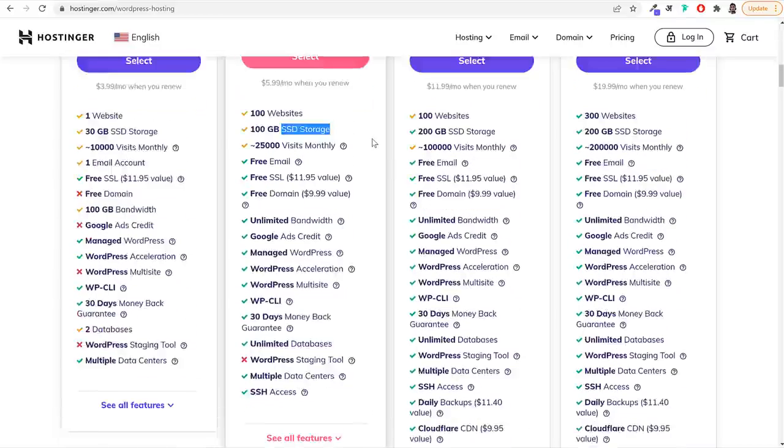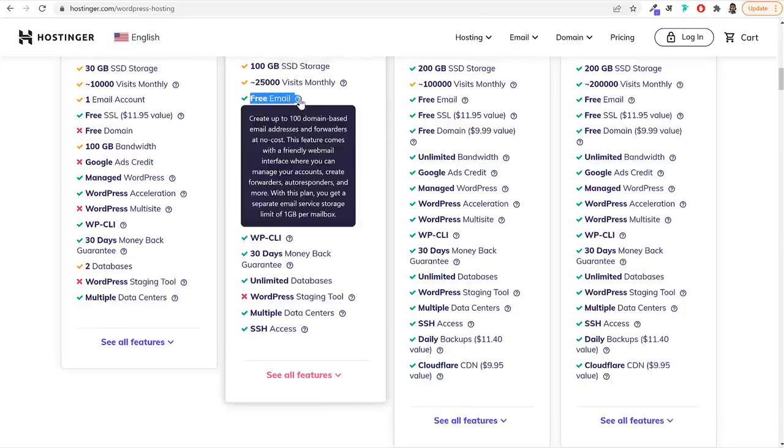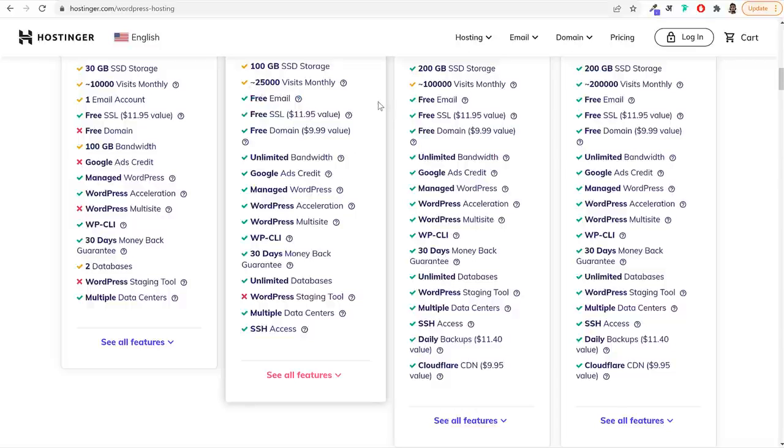Then after that, with this you get many more features, like a free email address, so you can create a free business email address.